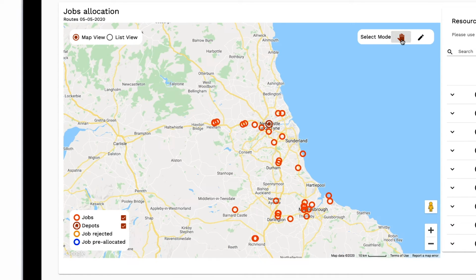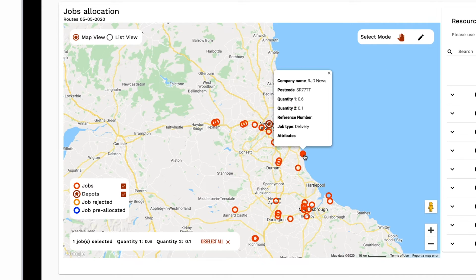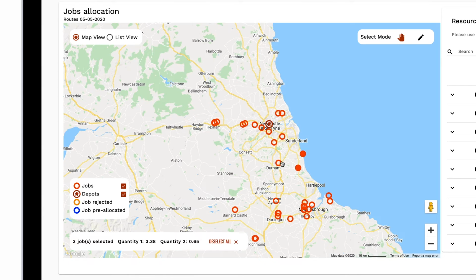The Hand Selection tool at the top right of the map allows you to select individual jobs on the map screen by clicking on them to select or deselect them. As you select jobs, they become highlighted in solid red. Once again, the total quantities and number of jobs are displayed at the bottom of the screen, together with the option to deselect all of them.